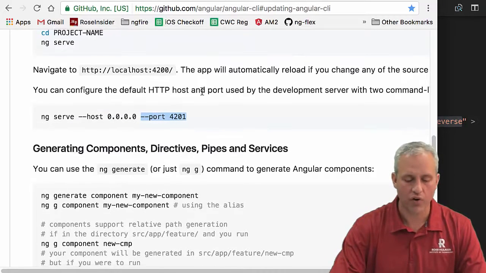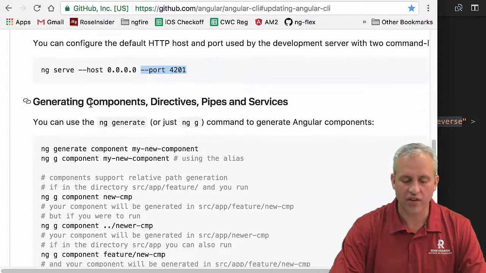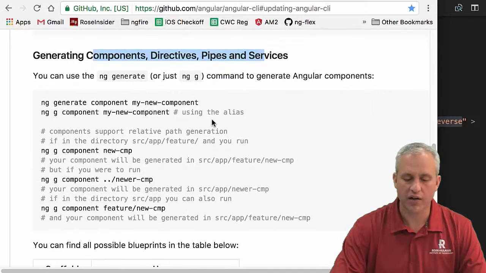You can change the port in case you want to have two running at the same time. You can change the port. Really don't care about those. This is the area we care about. Generating components, directives, pipes, and services.